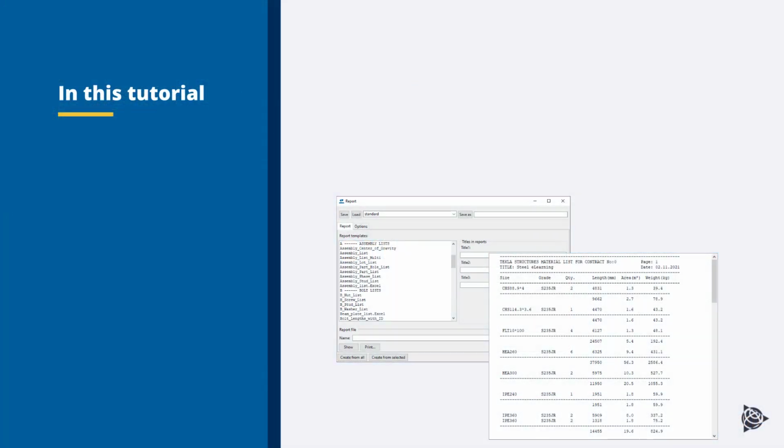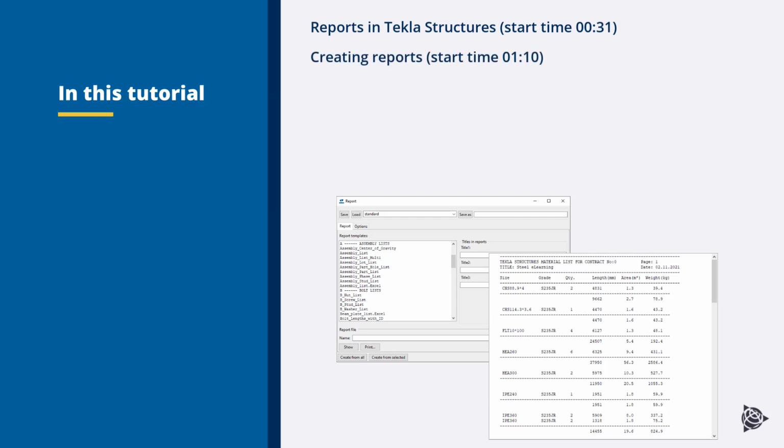In this tutorial, you will learn about reports in Tekla Structures. You will first learn about reports in general. Then, you will learn how to create different kinds of reports. In this tutorial, we will create a bolt list, material list, assembly list, and a report based on part phases.